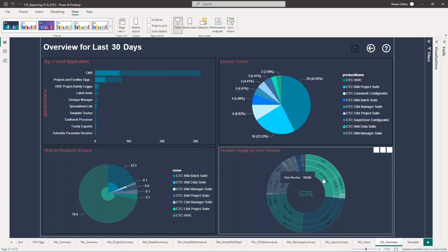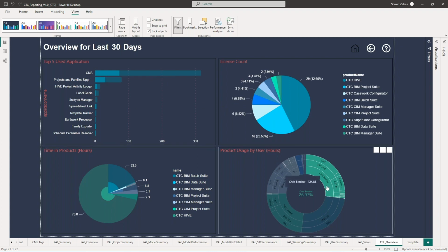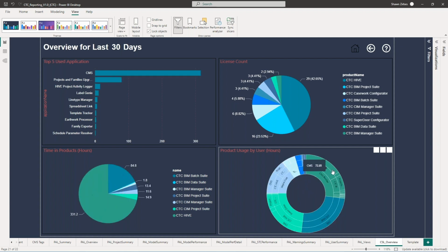Nice thing here about the whole Power BI environment, or Tableau environment or Domo or whatever your analytics tool of choice is, you can actually have some dynamic updating of other reports and see how that works when you click through. But I can see Chris was using the Hive product quite a lot. There's also some other things here, he was using the Project and Family Upgrader tool quite a bit. Other users on my team, like myself, use Hive quite frequently as well, and also Project and Family Upgrader, as well as a number of other tools.